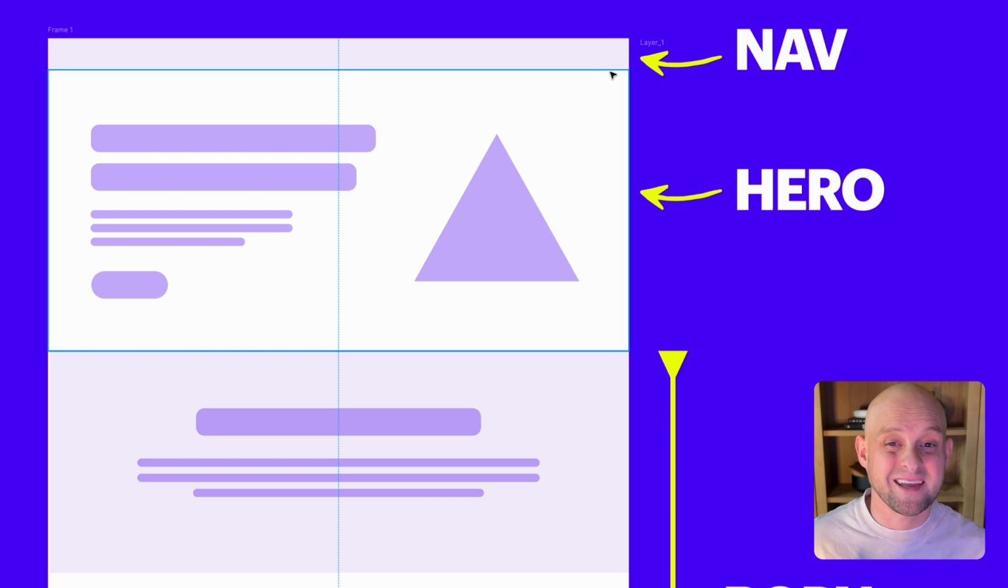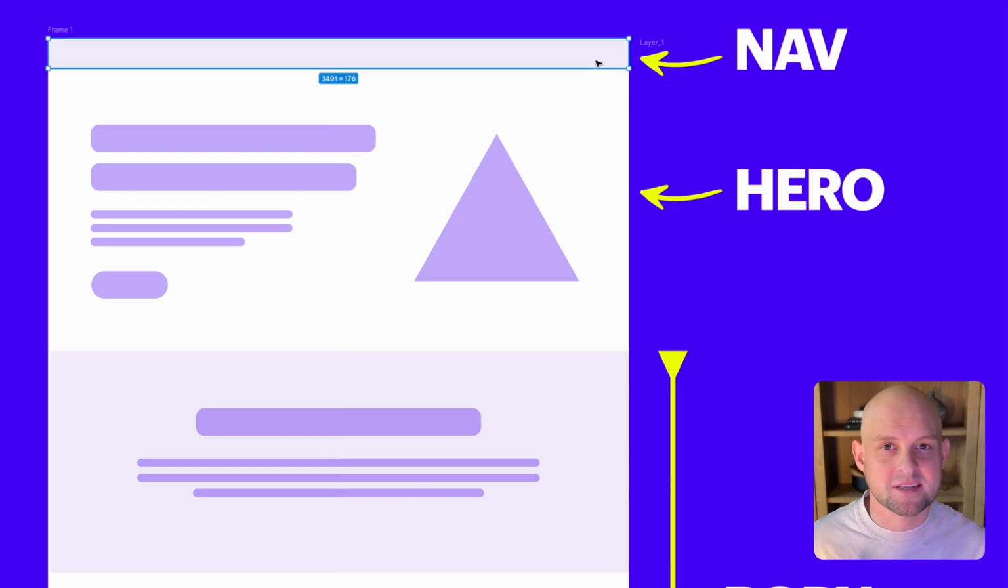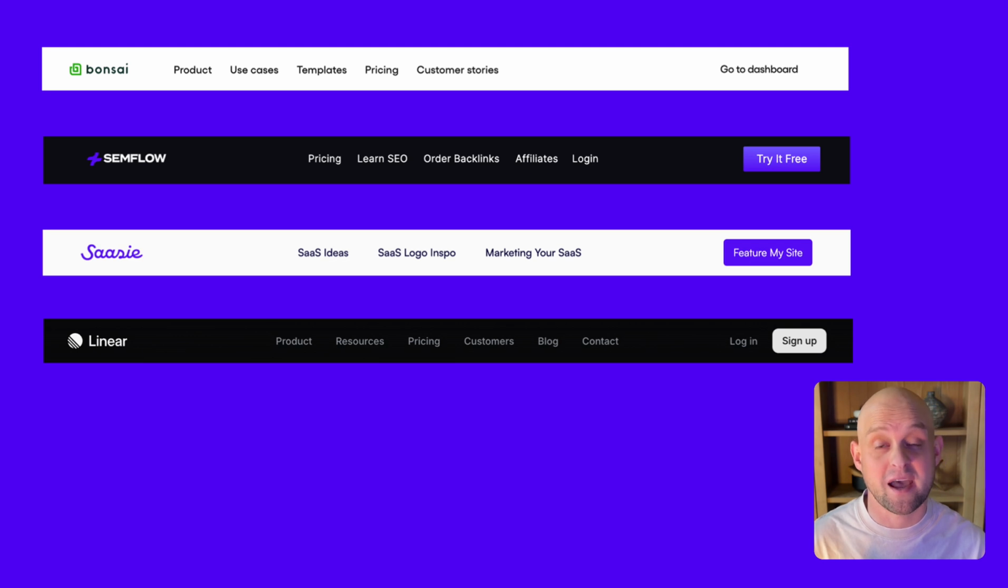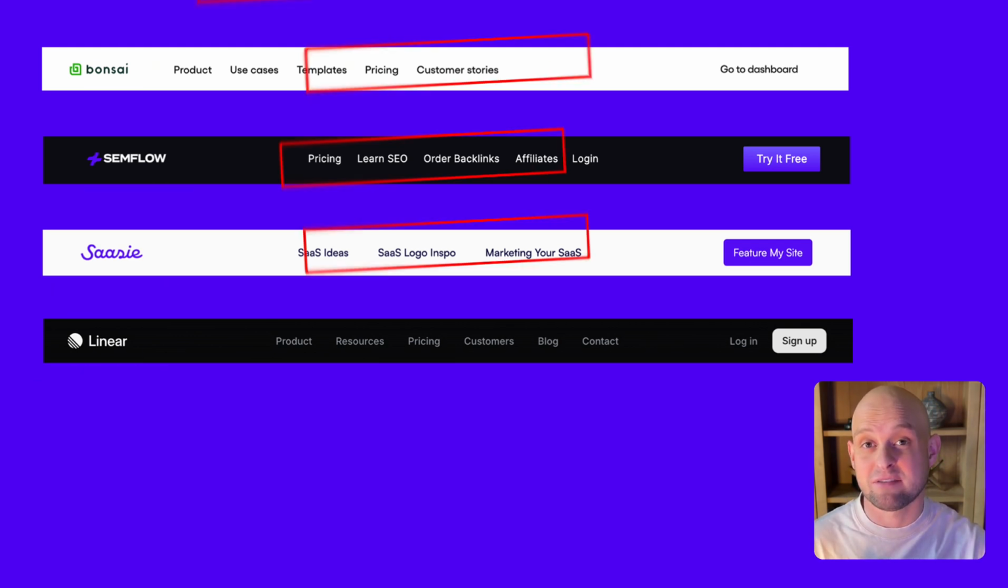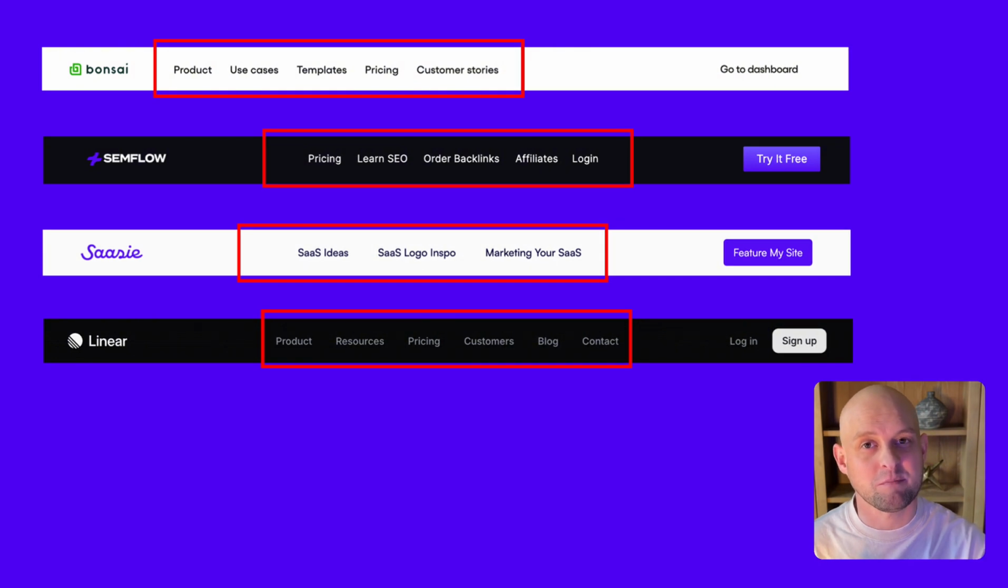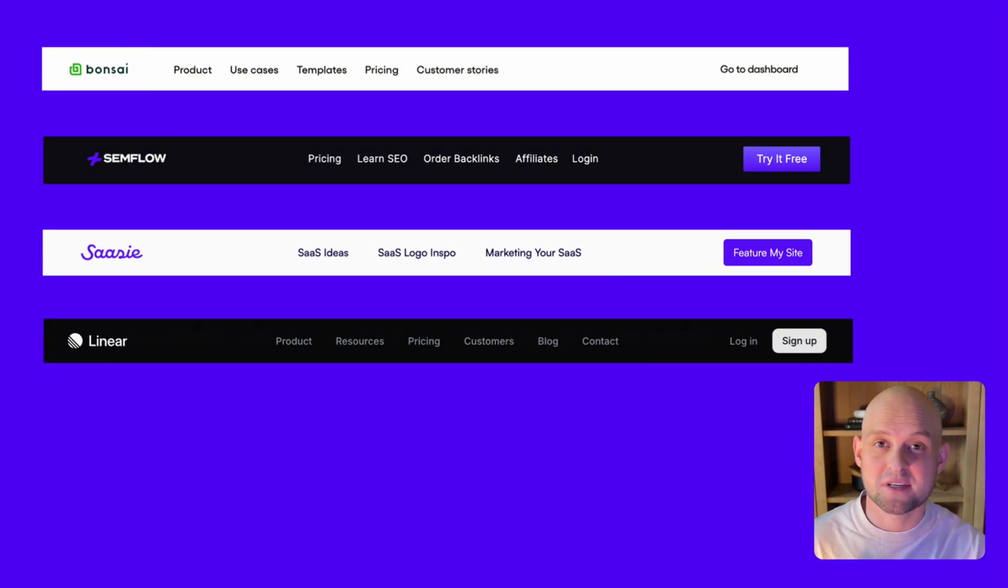So this first block is the navigation, which we don't want to spend a lot of time on because it's pretty obvious. A navigation really just needs a few things. You want to have your logo, which should be linked to the homepage of your website. You're going to have links that go to different important pages of your website. And then most of the time on the top right, you're going to have some sort of call to action.